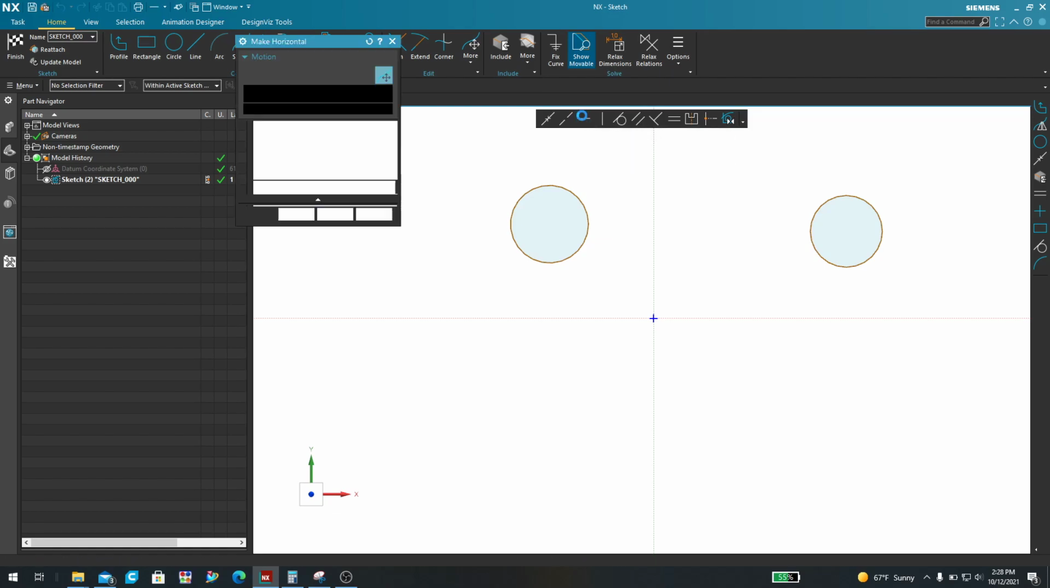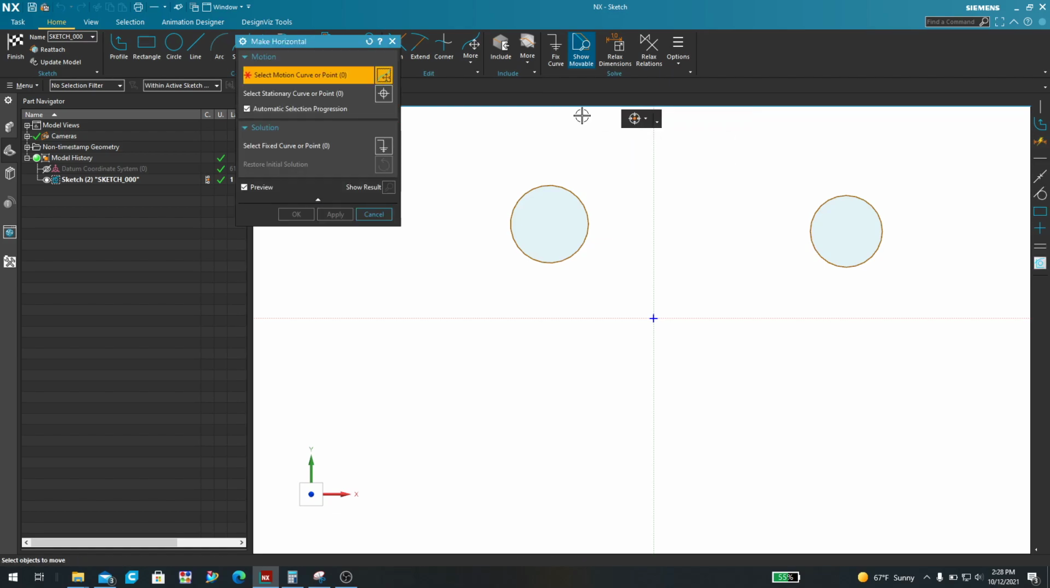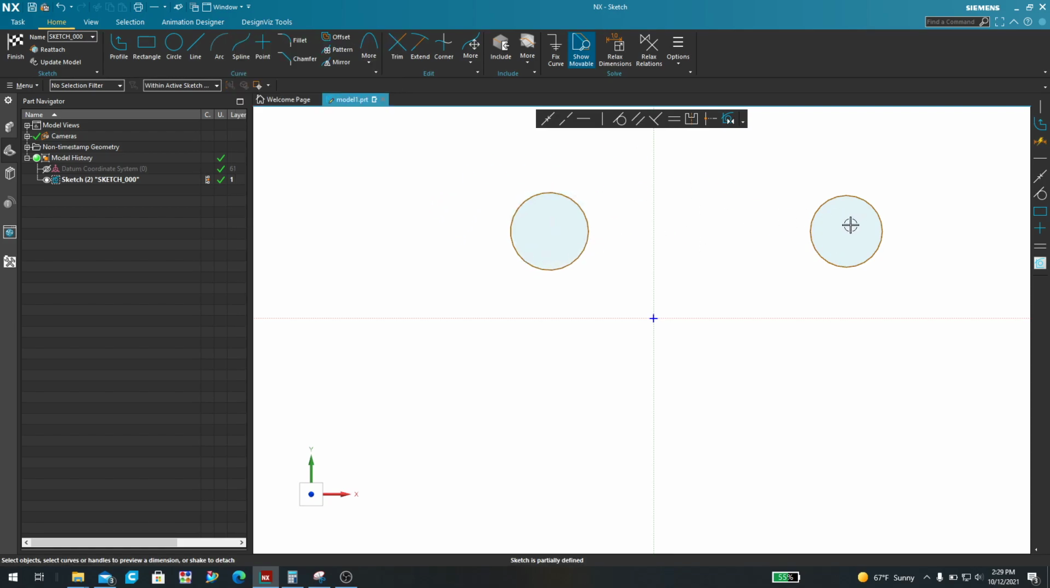Now the make horizontal does two things. It either makes a curve horizontal or it lines up certain things horizontally. So I'm going to choose the center of that one there and the center of this one here. Now, which one you pick actually does matter, because if you notice, the first one that I picked was the motion curve. That's the one that moved. Once you're happy with that, you can go ahead and say OK. And as you can see, these two are now aligned.